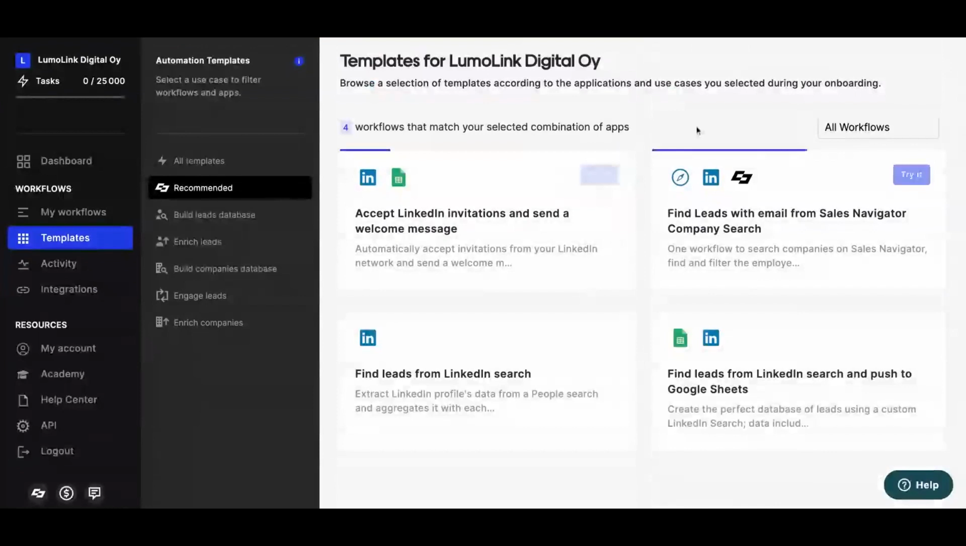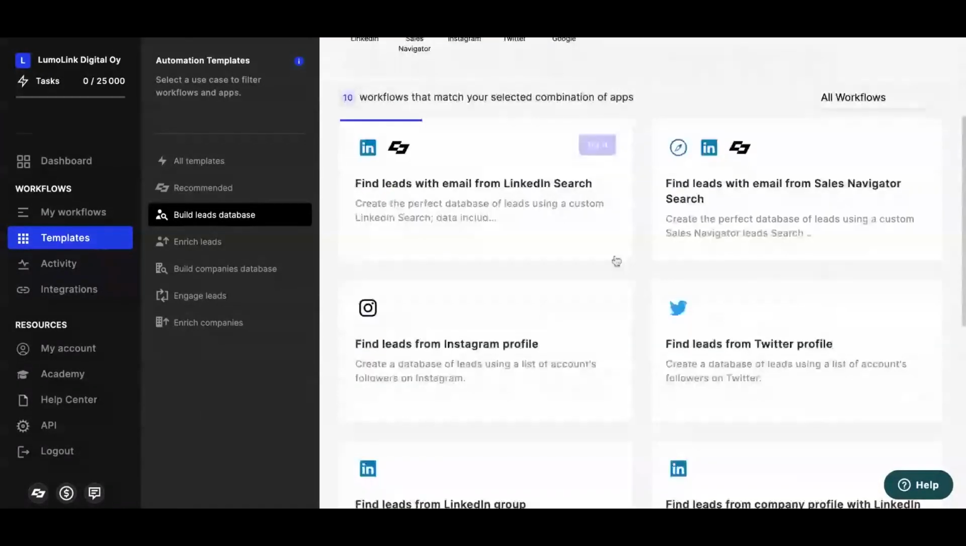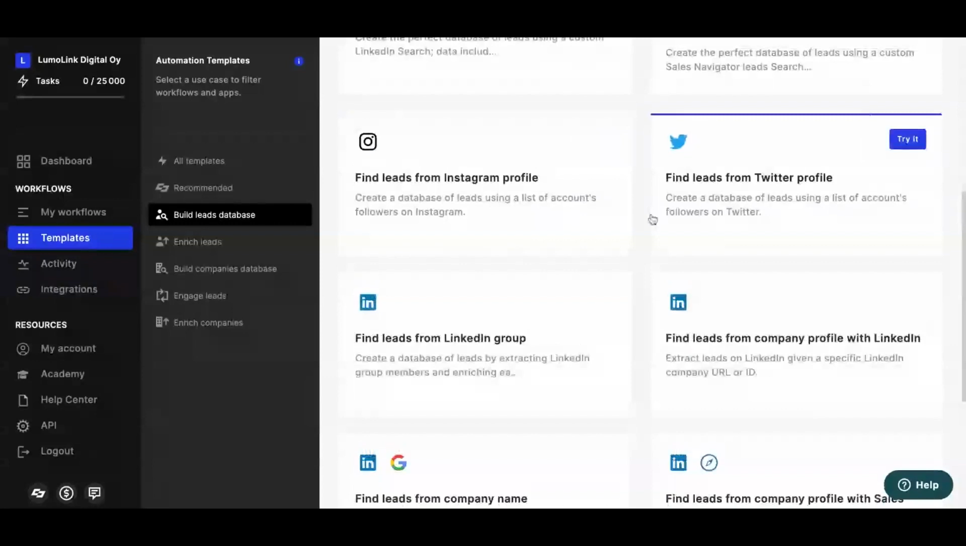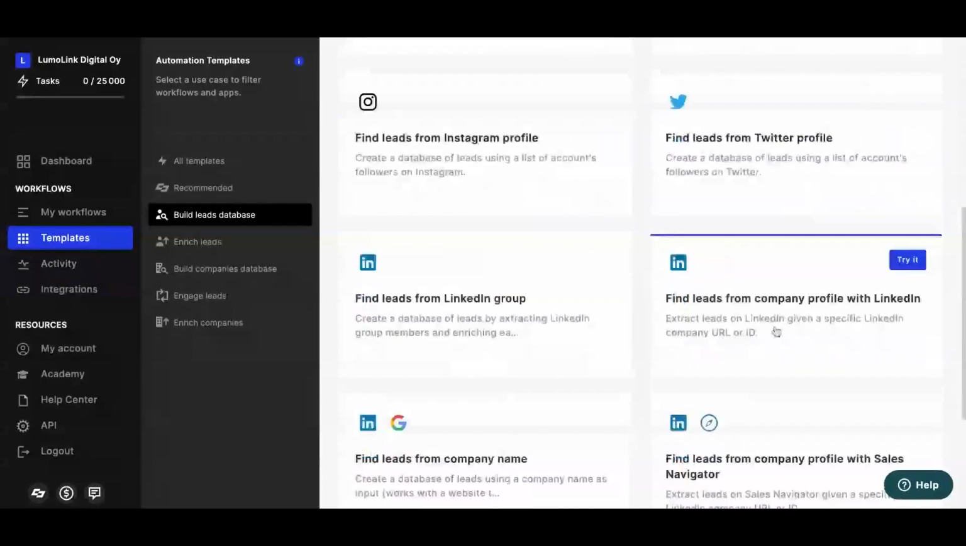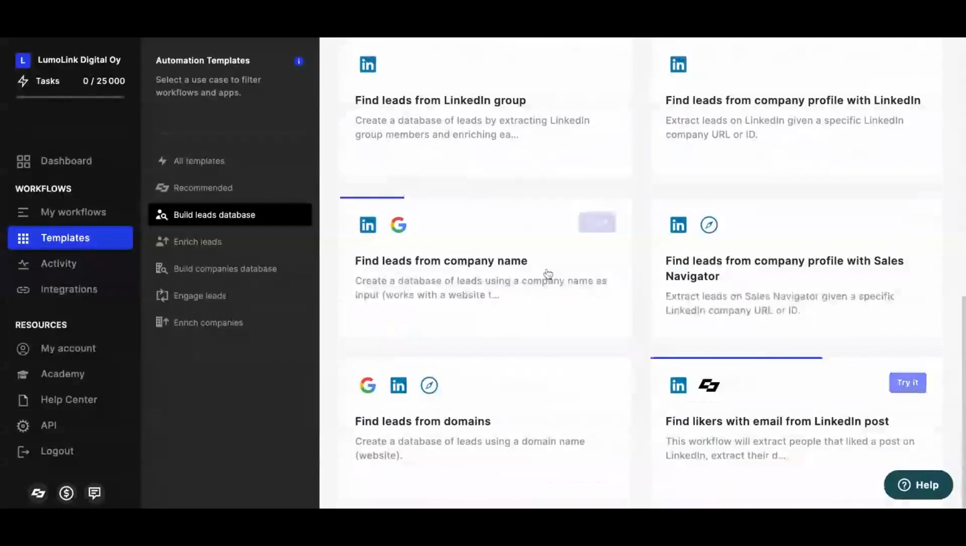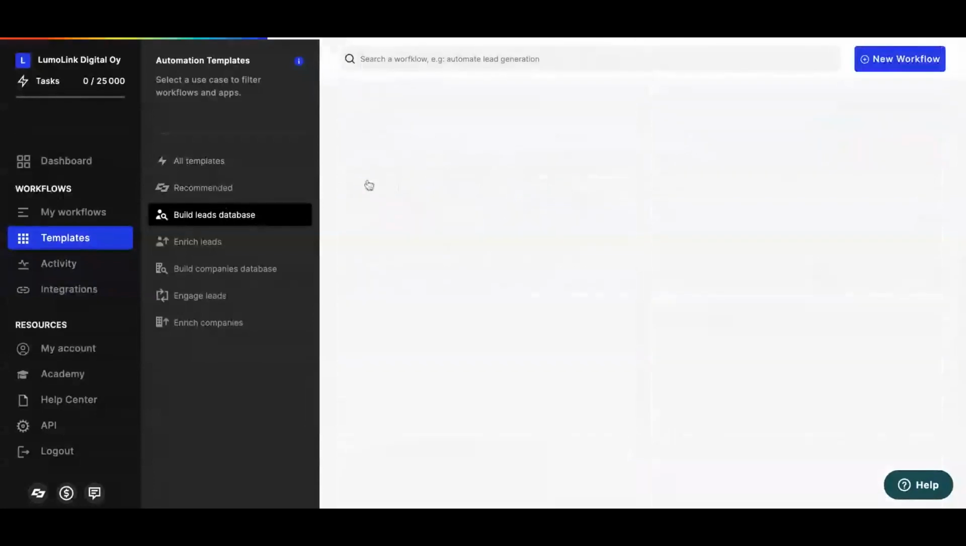But I can show you an example of the things you can do using this. What you can do is mine LinkedIn for leads. That's one thing you can do. You can find leads through Instagram, Twitter, and from a company profile on LinkedIn. You can also find leads from a company name, or based on domain and so forth.